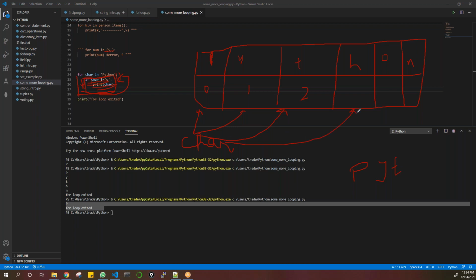Then what you do, again, point to the next one. Now we are pointing to H. So again, the same thing. Is H not equal to O? That is a true statement. So when it is true, the if condition would be executed. So you get PYTH. Now pay close attention.